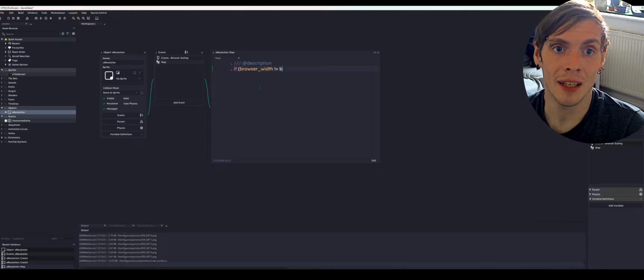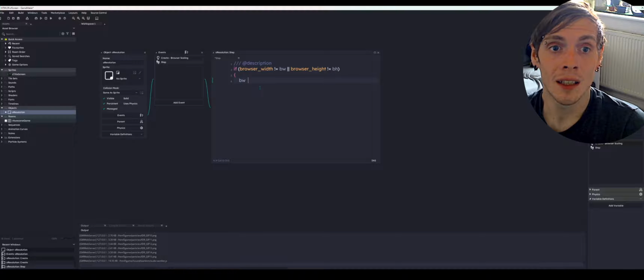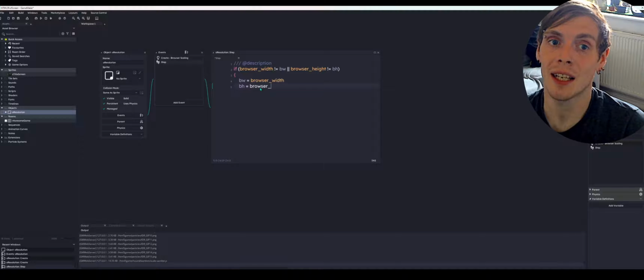So in the step event here, we're checking if the browser width is not equal to BW, or the browser height is not equal to BH. And if either of those values have changed, then we're going to reset it. Basically, we're going to set BW to browser width, and BH to browser height. So we're going to take in the new values and put them in the local variables, and then we're just going to do window set size BW, BH.